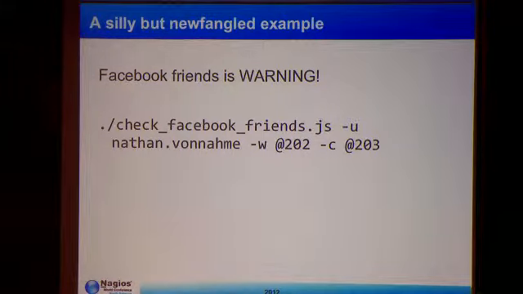Okay, so this is an example I previewed the other day. I thought it would be good if Nagios could warn me if I don't have enough friends. So I wrote a Facebook checking program, a check script, in Node. It uses the Facebook Graph API. One of the tricky things about Facebook is that they care about privacy, and they're just not going to hand out my list of friends to anybody who asks. So I had to register my plugin as an app, and then my user account had to grant access to the app.